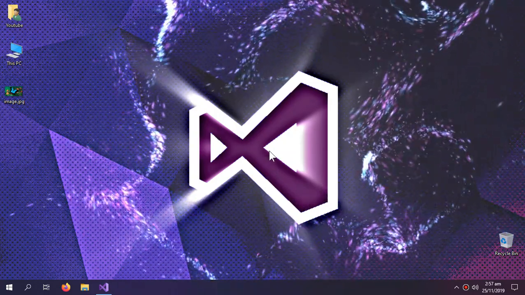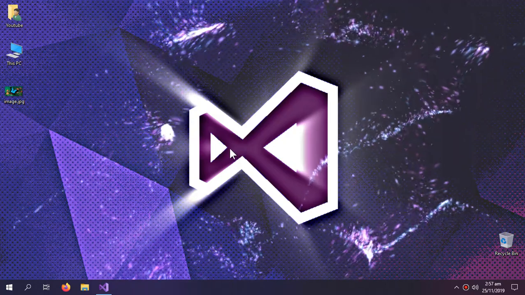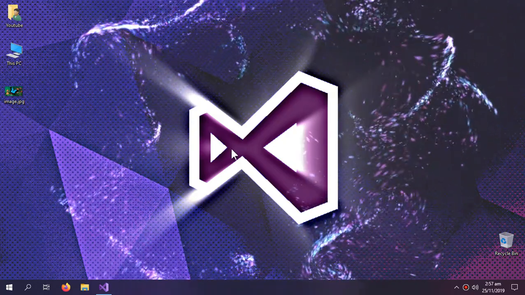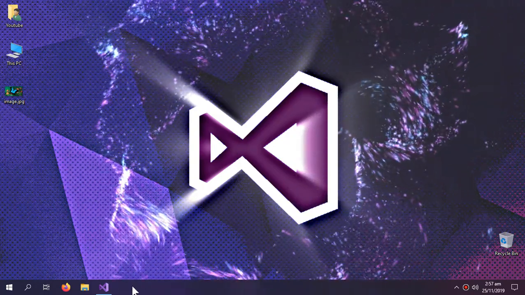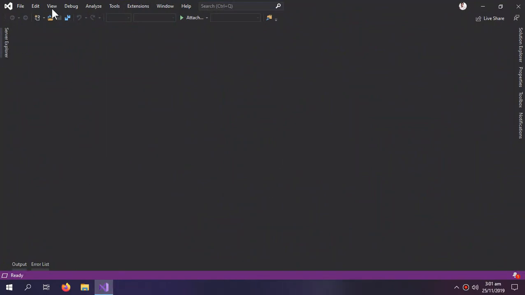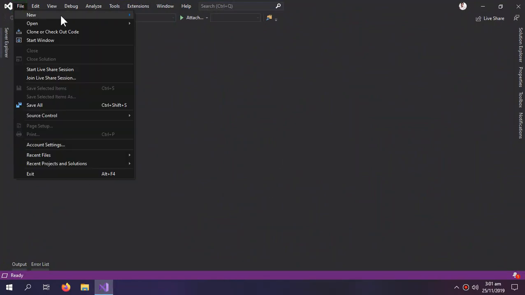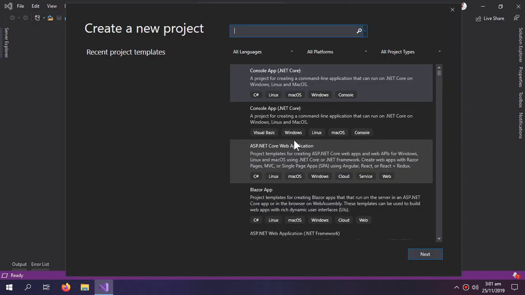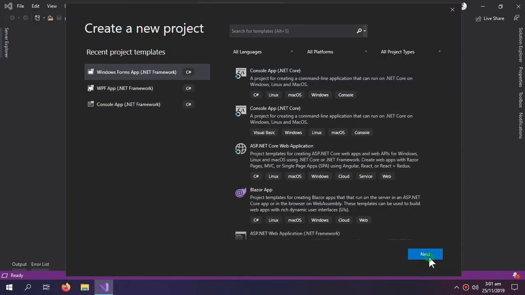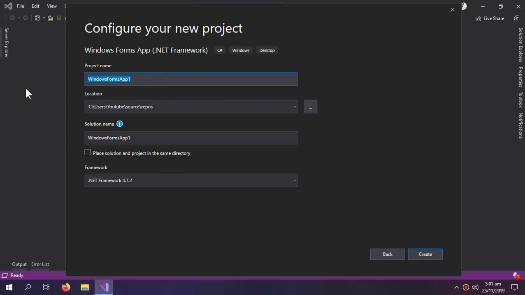In this video we are talking about how we can zoom in and zoom out inside a picture box using Windows Form. So let's begin. So we will create a new project of type Windows Form .NET Framework and let's name it Zoomer.